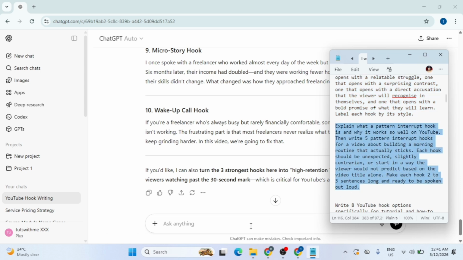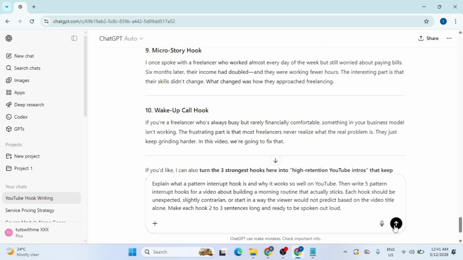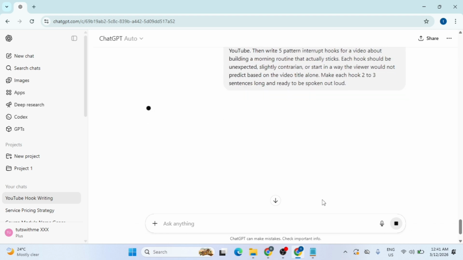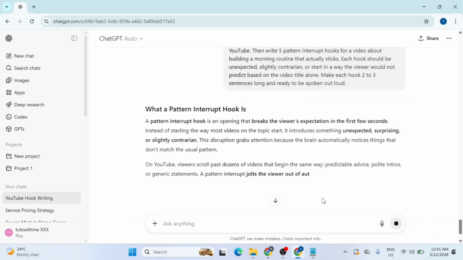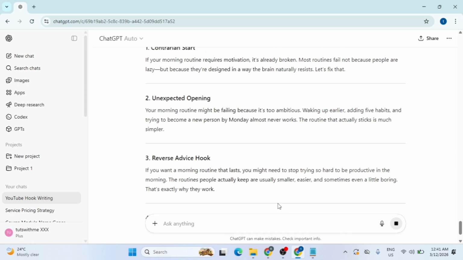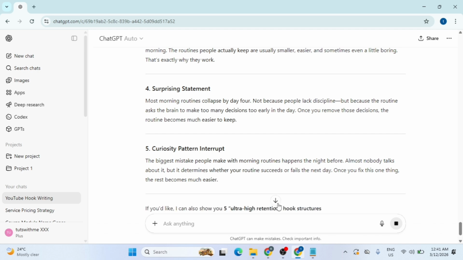I also want to explore more advanced techniques, so I use a prompt to ask about pattern interrupt hooks. I paste the request for an explanation and 5 examples for a morning routine video. ChatGPT explains that these hooks work by breaking the viewer's autopilot mode, and it provides several unexpected openings that deviate from the usual productivity cliches.